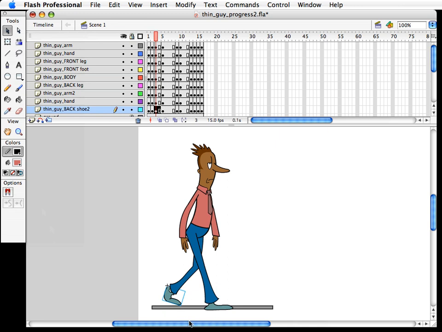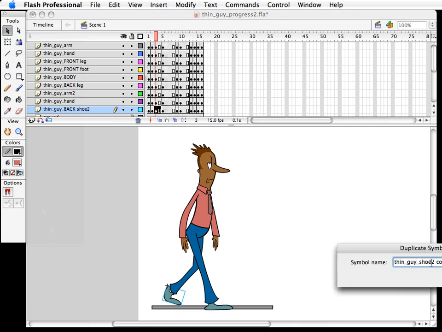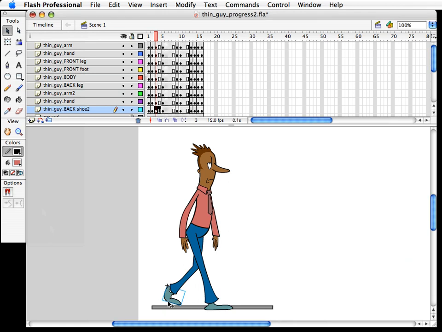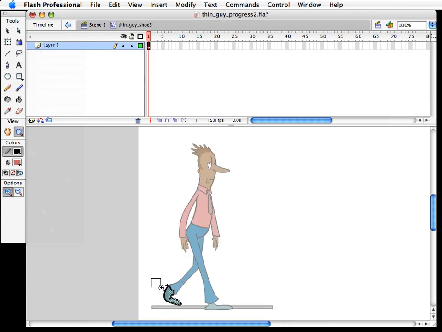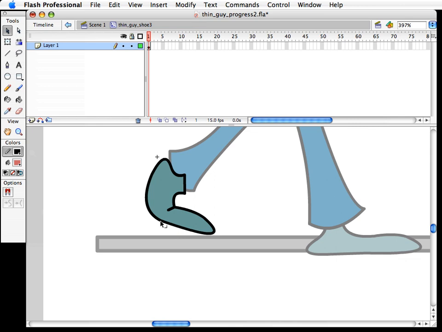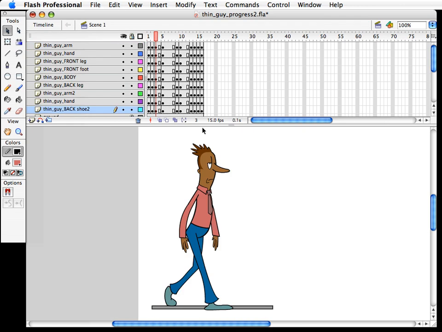I'm going to actually duplicate this symbol so I got a new one in the library. Just call it 3. And I'm going to double click in here, and what I'm going to do is just pull this point down. Bring this back this way. Do something like that. Just so we get a little delay on that. Alright, you can see.